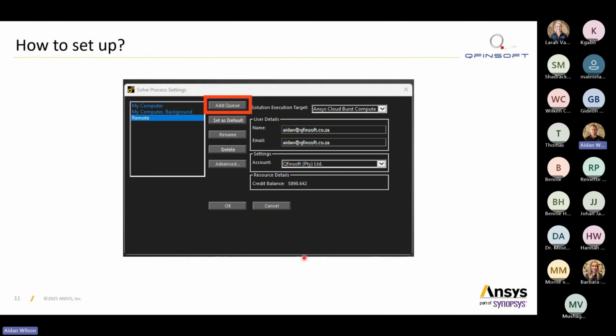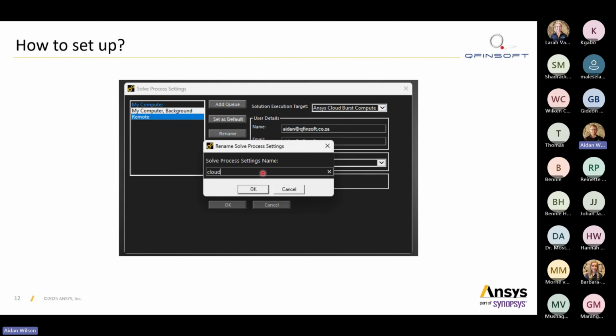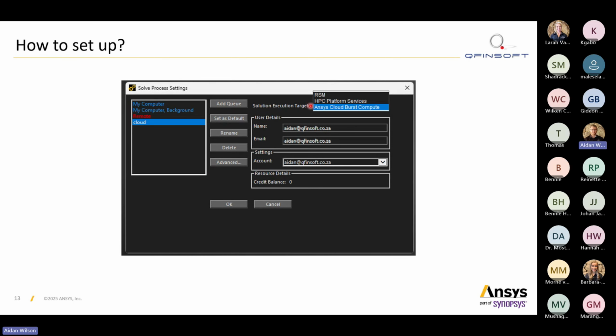Don't really want to call it a demo. Anyway, how to set it up. This is taken from Mechanical, but as I mentioned, across most platforms, it should be very similar. Essentially, where we have our solver process settings, we're going to go ahead and add a queue. So you'll see I'm adding another queue to my list over here. Once I click on add a queue, this little window will pop up. You'll see I just name my process. And then from there, we can go and choose our Ansys Cloud Burst compute as an option.